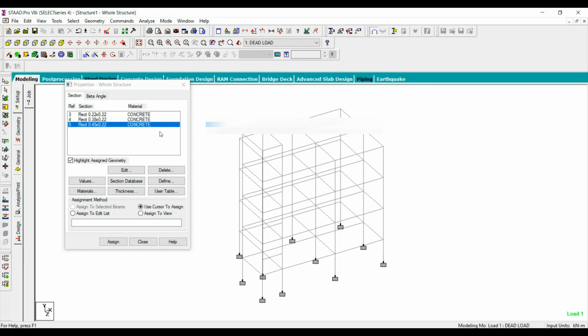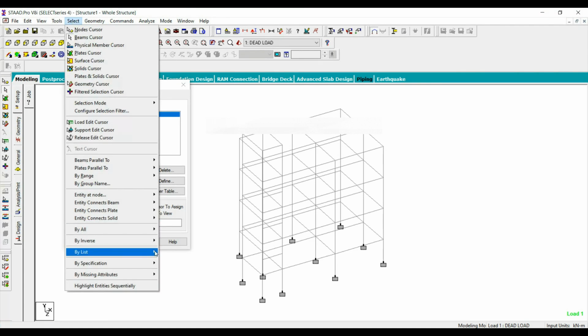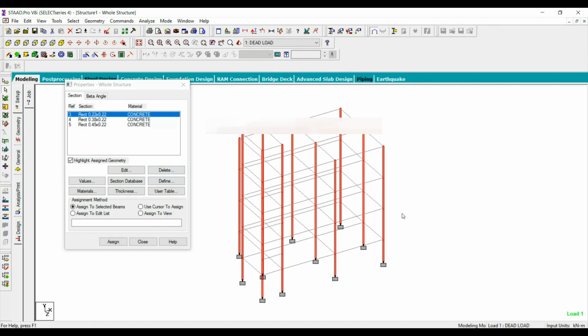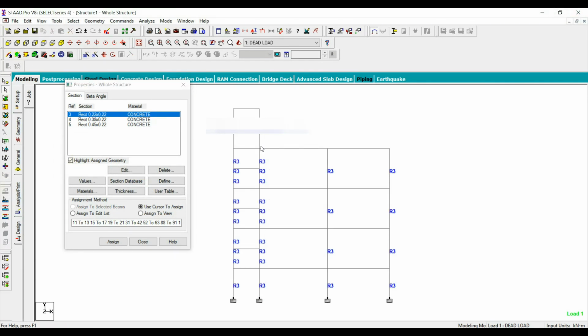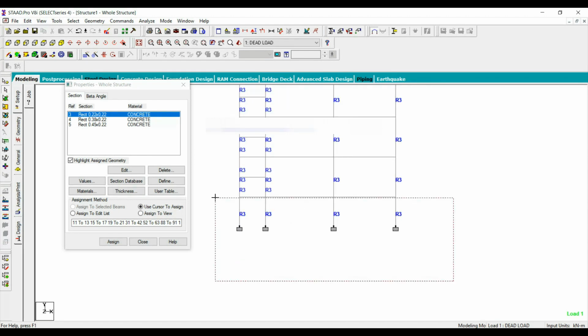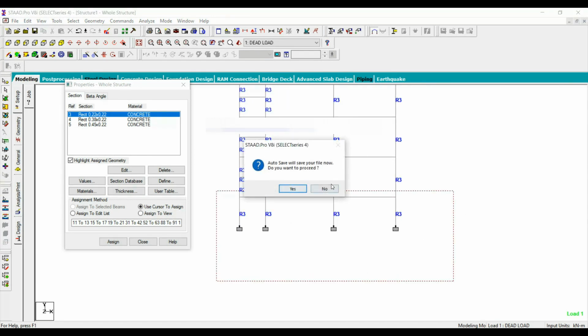Now we can assign one by one. First we have to assign the member properties for column. So let's go to select beams parallel to Y. All the columns are selected. So give assign. Next we need to assign the member properties for beams.